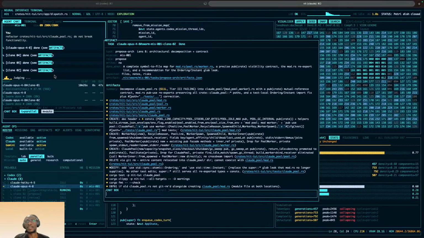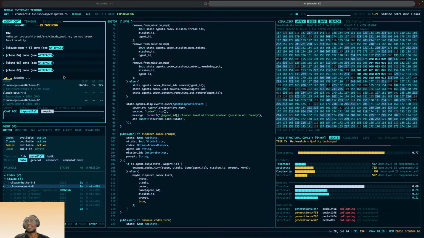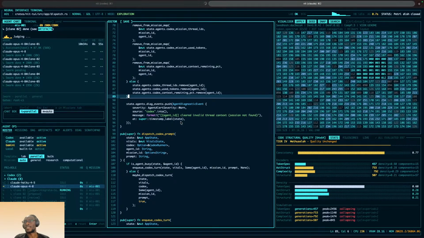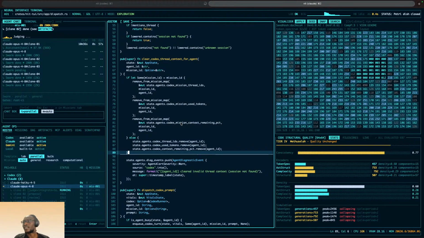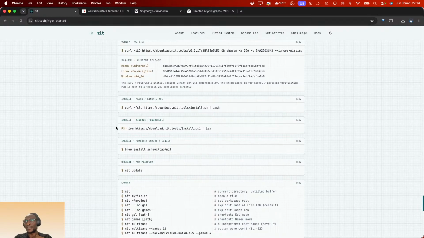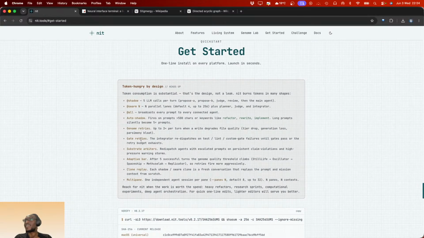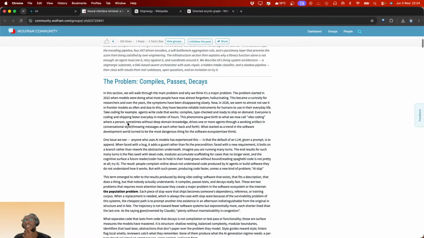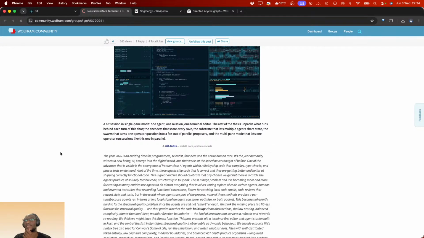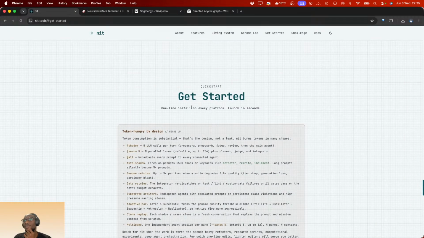So the judge is still running. It has to go through all the proposals and do the judgment. Anyway, I think that's the introduction to NEAT. It's a lot, and I encourage you to read the blog, which explains a lot more than what I just did. You can go through the docs.